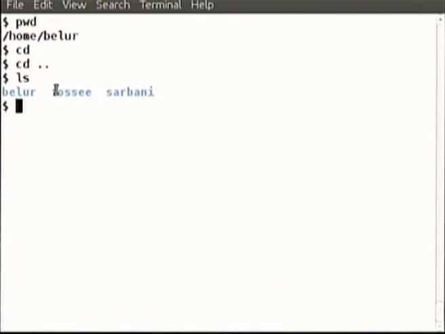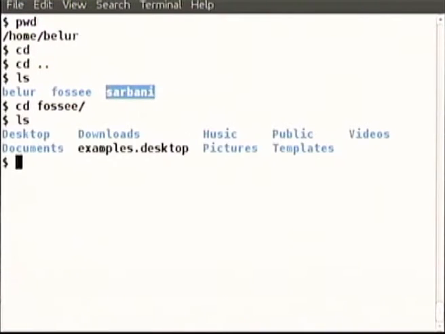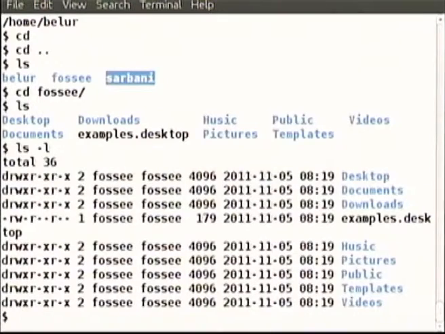One is me, one is Fossey. Fossey is another login on this. One is Sharbani. So let us go to Fossey. Here all these directories are created. We can do ls -l. So here it says Fossey is the user of this directory called desktop. What is the group? Fossey. On this computer, when that new user called Fossey was added, at that time a separate group was not specified.